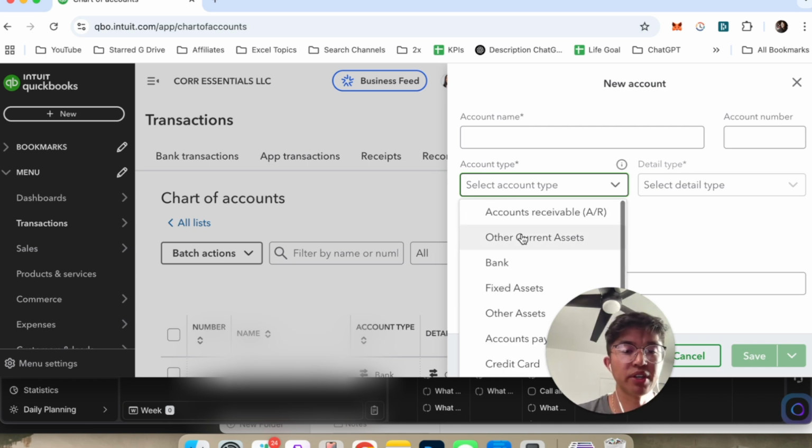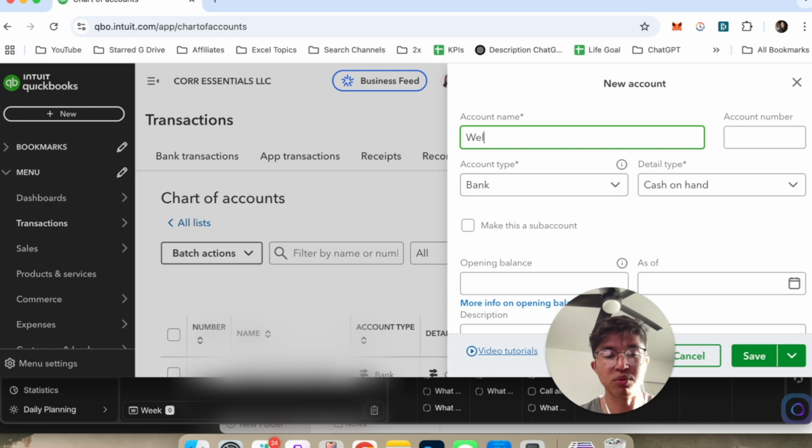So once you go ahead and add an account, let's call this Wells Fargo, just go ahead and click on save. But that right there, guys, is the best and easiest way that I know of to actually go ahead and add a new account to your chart of accounts in QuickBooks.